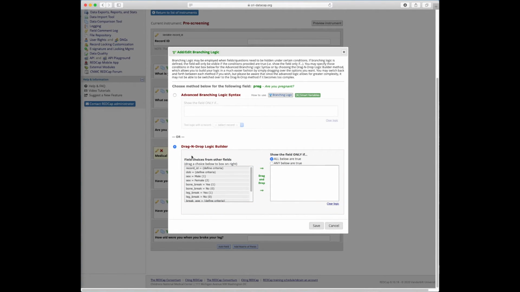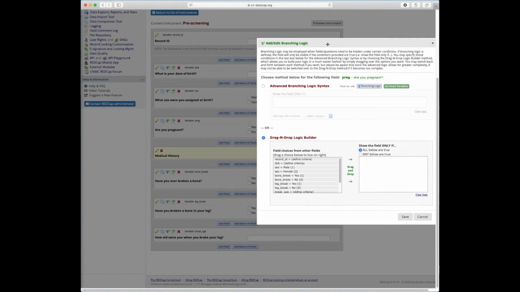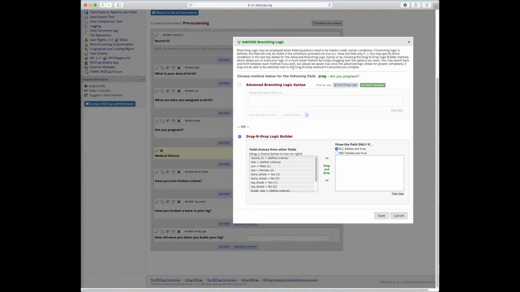This lets us select any field in our project to branch on. So in this case, we've asked, "Are you pregnant?" And we're going to say we want to show the current field, "Are you pregnant?" only when which of the following is true. So what do you think we'll drag over from here?